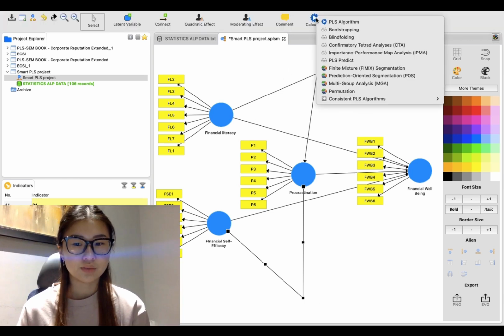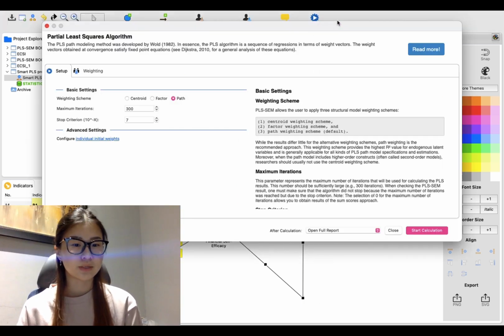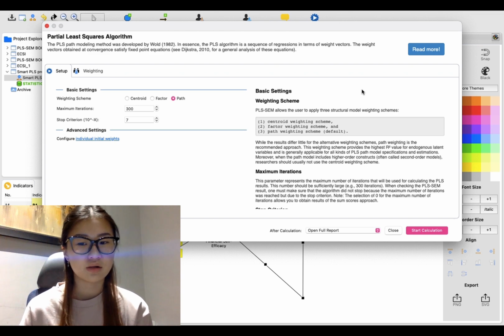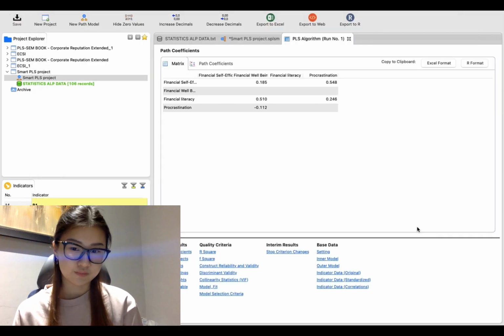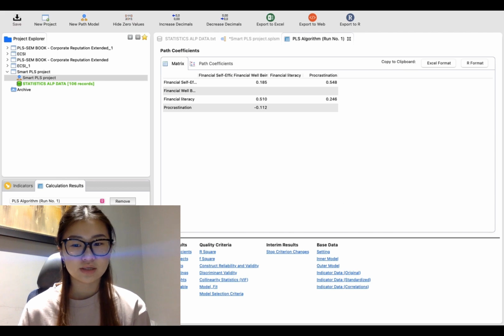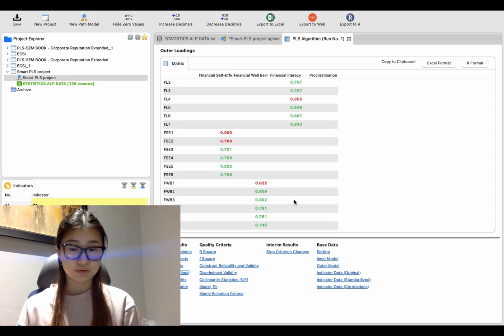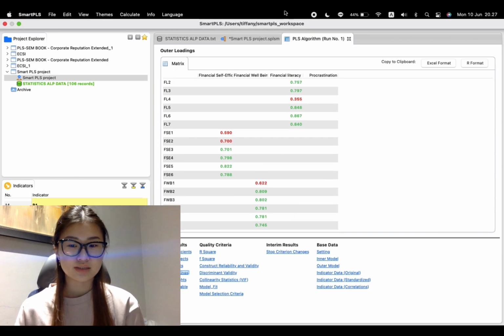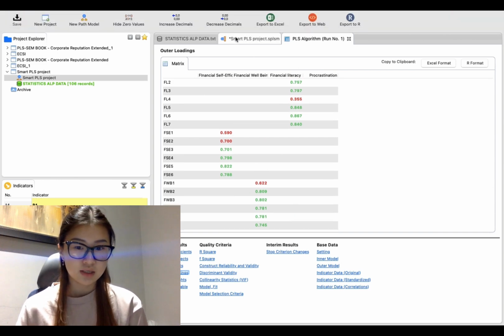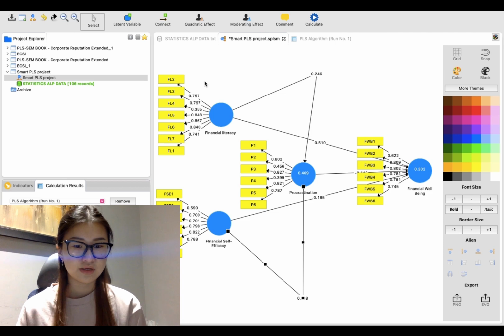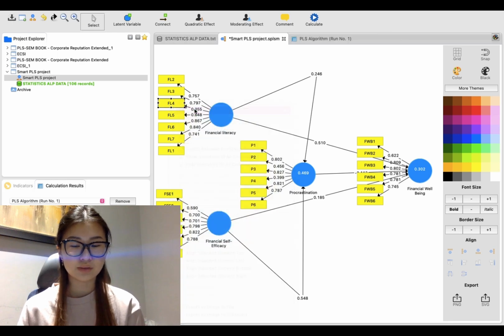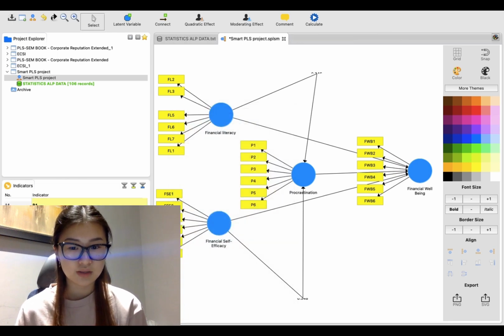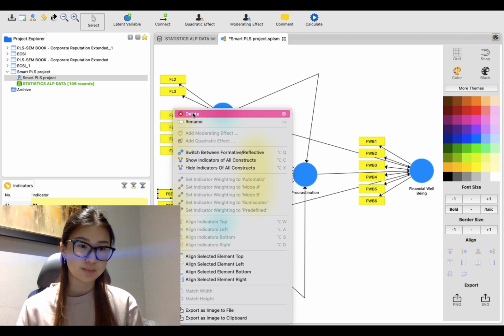After finishing the model, we need to conduct the common functions in SmartPLS, which are PLS algorithm, bootstrapping, and also blindfolding. So first, we need to click calculate and go to PLS algorithm and press start calculation. Next, go to the outer loadings and see if it is reliable or not. If the result is above 0.7 and the color is red, it means it is not reliable. It can be seen here that there are some indicators that are not reliable, so we need to go back to the model and delete some indicators that are not reliable.